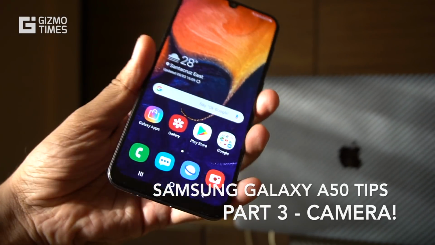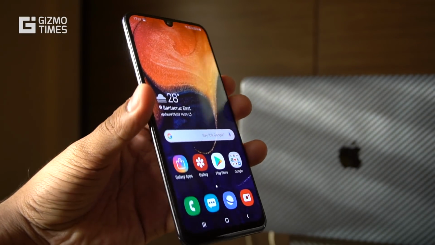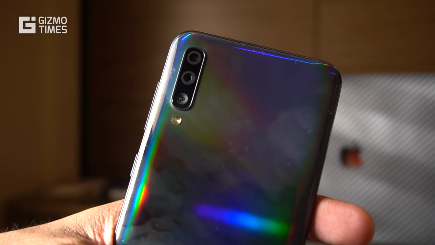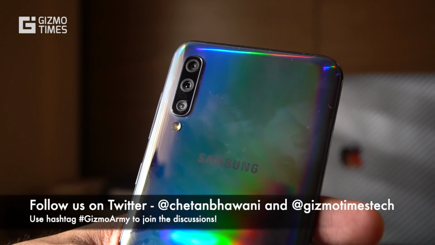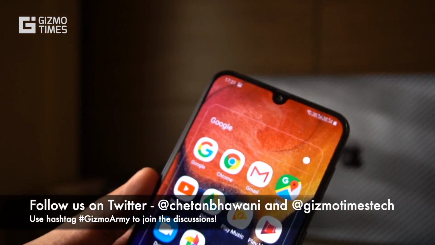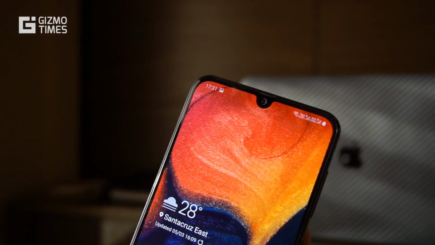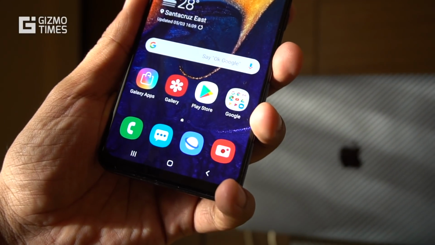So this is Chetan and these are the quick camera tips and tricks of the Samsung Galaxy A50. We did the earlier interface tips and tricks, and this is the camera tips with the triple lens camera combination of the Galaxy A50. What all you can do with the camera app of the Galaxy A50, this is what it is. So let's start.